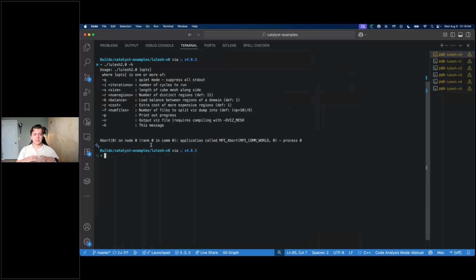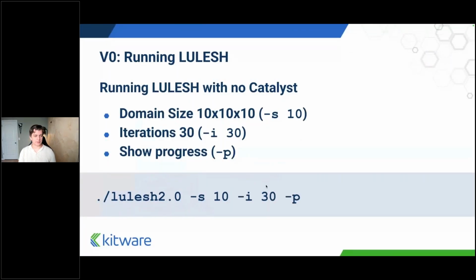Here we can add specifications for the number of cycles, how big our domain should be. We're going to be simulating on a cube, so we just need to specify a mesh size that'll give us a number of elements in each cardinal direction. There's some options for MPI, etc. So we don't really need to worry too much about this for this example. To run this, we're going to set the domain size to 10 by 10 by 10, very small, 1,000 elements. We'll do 30 iterations, and we're going to show the progress. That's going to give us some outputs at every time step.